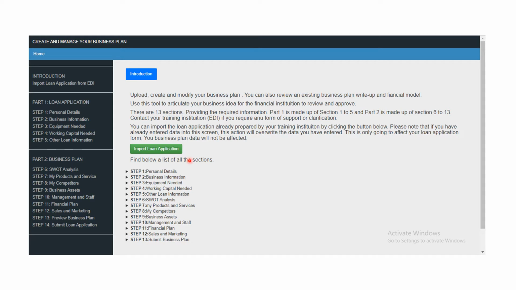On this page, if you look through the left-hand side, where the black part is, you're going to see introduction. Here it says import loan application from EDI. Please ignore this. We're not going to do this. The same thing you see here, import. Please ignore it. You're not going to do this. Now, what your concentration will be is on part one, loan application, then part two, business plan. But right here on this video, we're going to concentrate on part one, which is loan application.